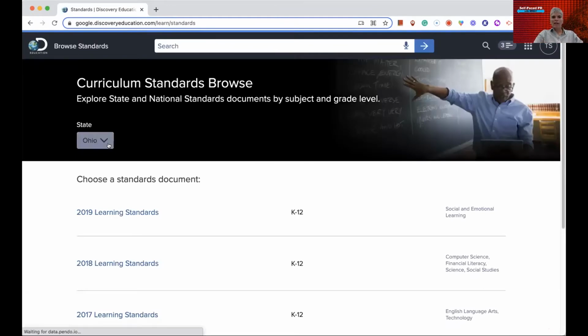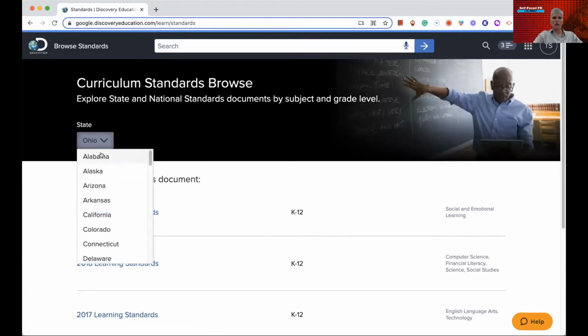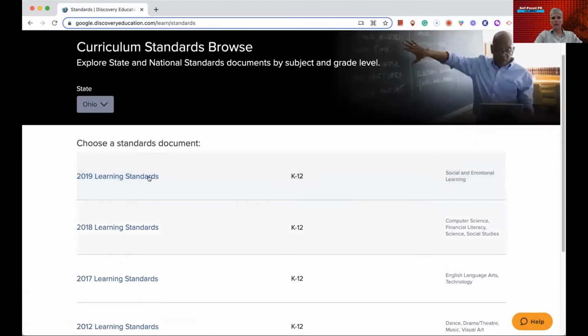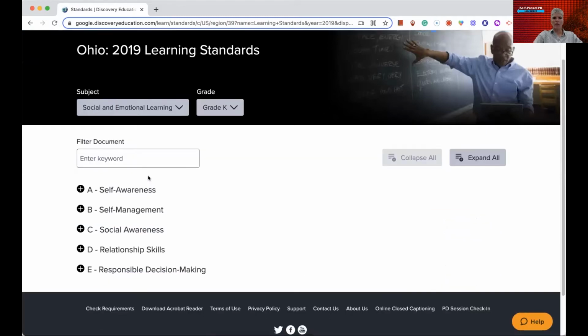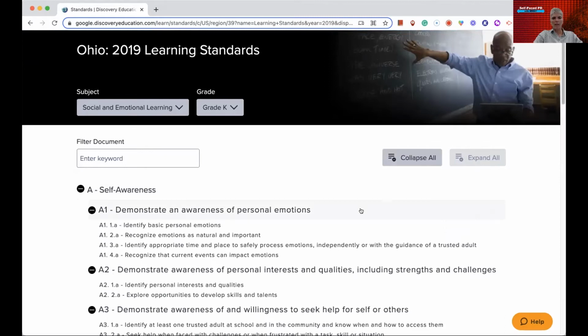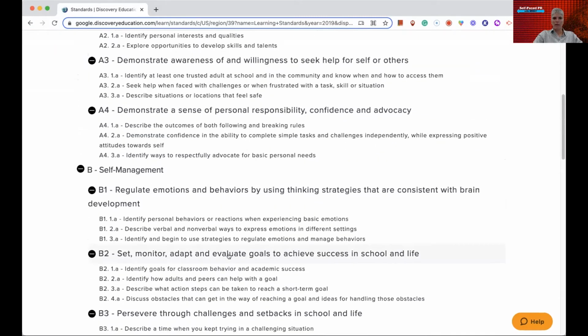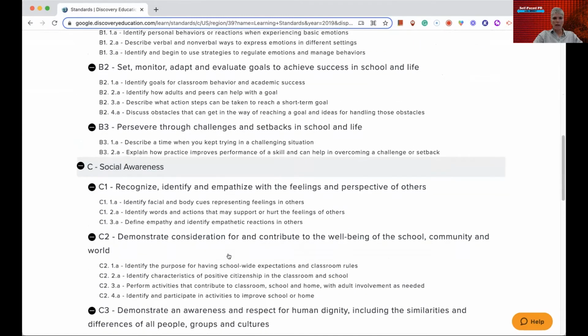Now, the way that I discovered how this was kind of messed up is I switched to other states to see how it looked in other states. But you definitely want to make sure that you're on Ohio. Now that I've discovered that, when I click on the 2019, I'm going to expand all, just because I want you to see how I might have felt like it was broken, like I wasn't doing anything right.